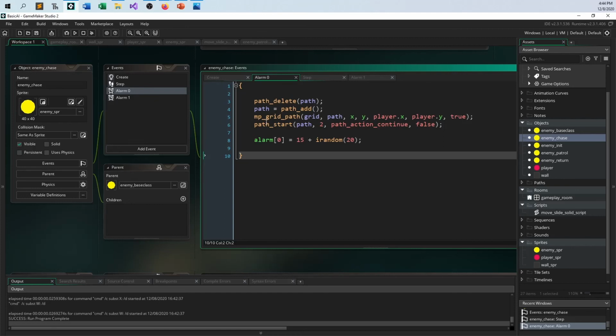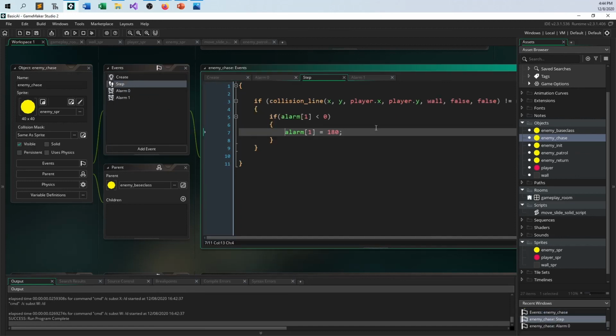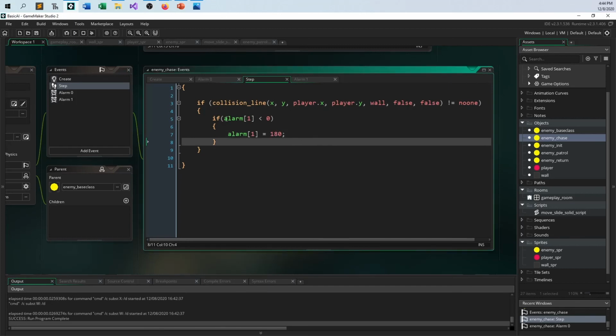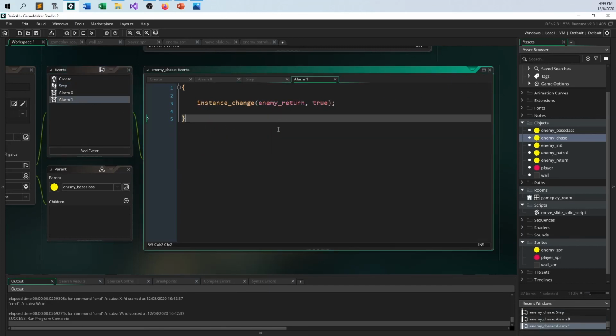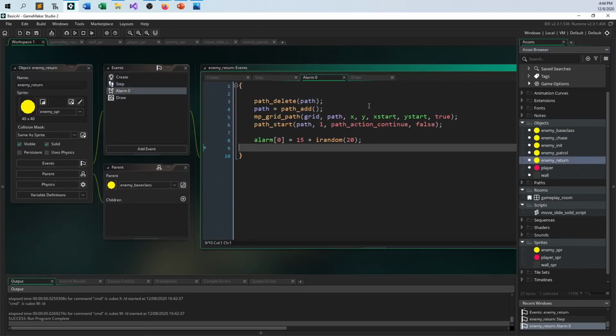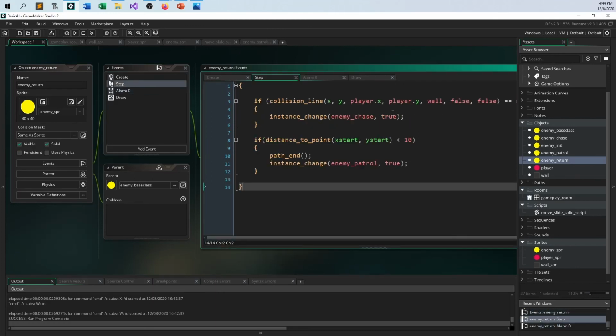They in essence know where you are at every moment, but if you can make it so that they can't see you for 3 seconds, 180 game frames, then they'll go back to the return state where they will work toward going back home. And that's what this is saying. Instead of going after the player, let's go back home. And at any point along the way, if they see you, they go back to the chase state. Otherwise, as they're going back home, if they reach basically 10 pixels of the starting position, they're done, and they go back to patrol state.